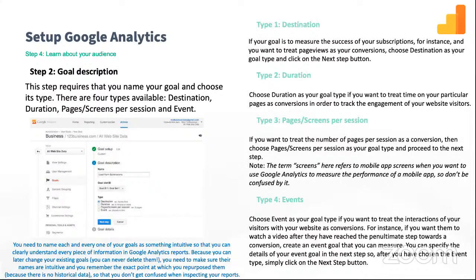As you go through the setup, it asks you for your destination, how long you want to run a goal for, how many pages or screens per session, and it gives you all this information that you can click, select, the drop downs. It's got little up and down arrows that you can select quantities and where you want this goal to measure, if it's mobile, website, all that kind of stuff.